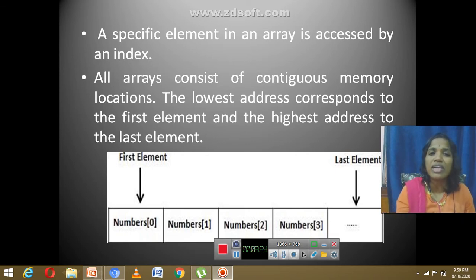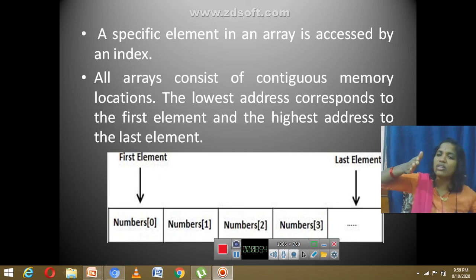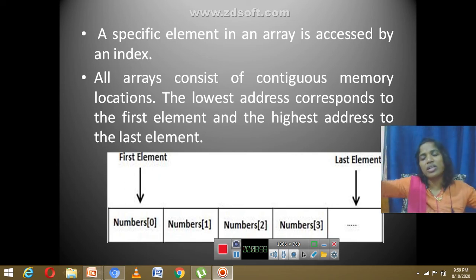A specific element in an array is accessed by an index. You can see here that the indexing can be done like this: numbers of 0, numbers of 1, numbers of 2, numbers of 3, and so on. This goes up to n-1. If you have 1000 elements, the last index is 1000 minus 1, because you started from 0. So 0 to n-1 makes n numbers.